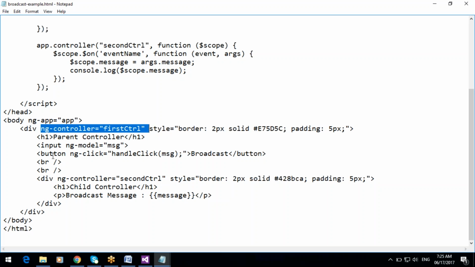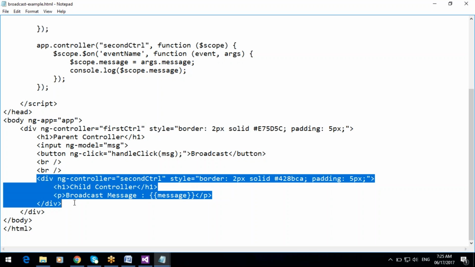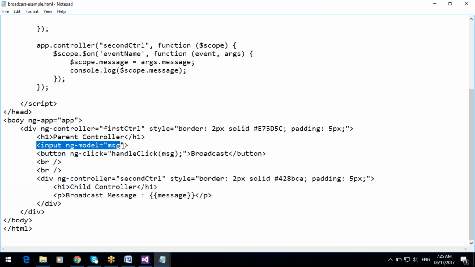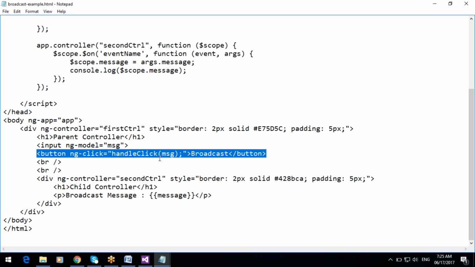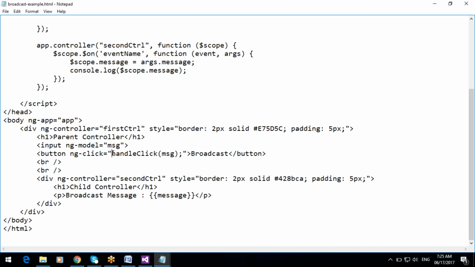In the first controller we have another controller. Okay, this is the child controller. In the first controller we have a text box, and this text box contains the ng-model directive, message. So this is the scope variable, and again we have one button, ng-click equal to handleClick(message).